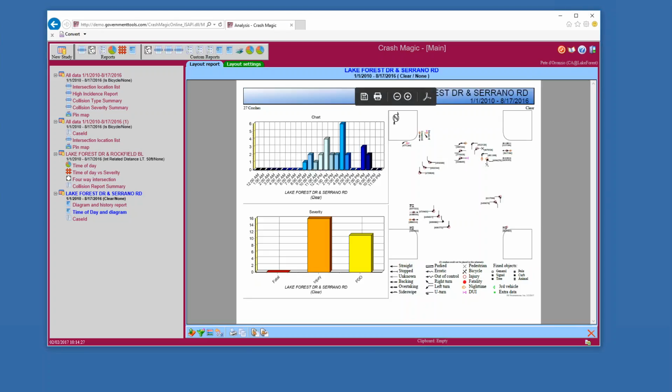Okay, so in this case, what's gone on is the person who created this put a collision diagram on the right side, and they chose a layout that had 2 areas for display on the left side and 1 area on the right. They chose to put a time of day here and the severity chart here. And so you have 3 reports showing up.